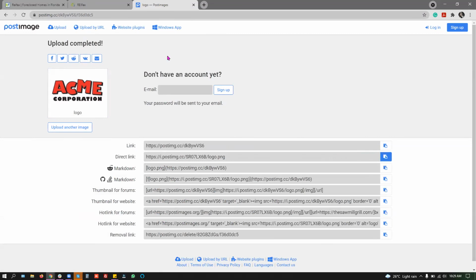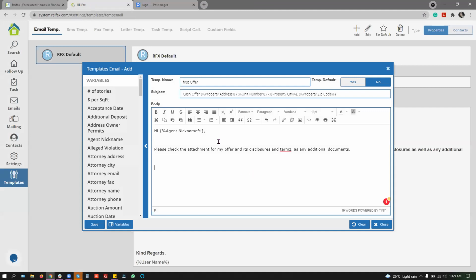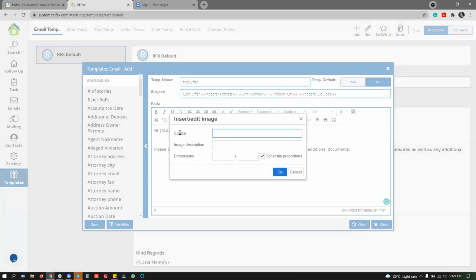There it goes. And now you go back to ReiFax and you will use this little icon here on the template. It says insert edit image. So click on it. Here where it says source is where you are going to paste. You can right click and paste the link that you just copied from postimages.org.